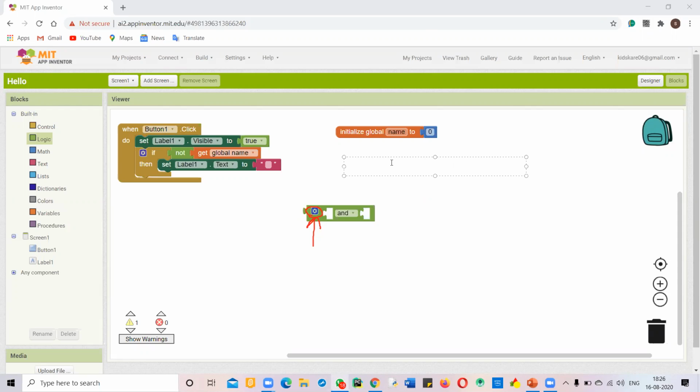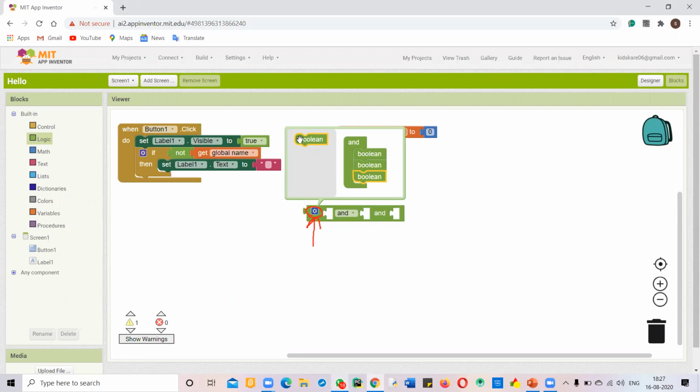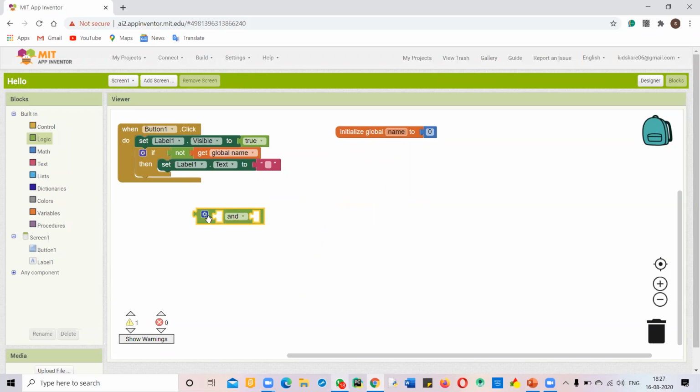Okay, write this. It's very important. So this mutator is used to do what? This mutator is used to add the condition or the connectors. See, like this. So this AND block, let's come to the AND block again. This AND block is used for making more conditions.